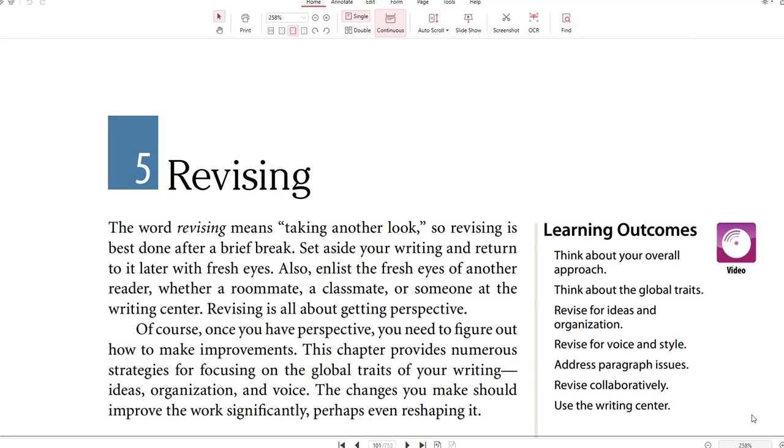Revising. So in this video we're going to go over how to revise your essay. The word revising means take another look. So revising is best done after a brief break. Set aside your writing and return to it later with fresh eyes. Also enlist the fresh eyes of another reader, whether a roommate, a classmate, or someone at the writing center.